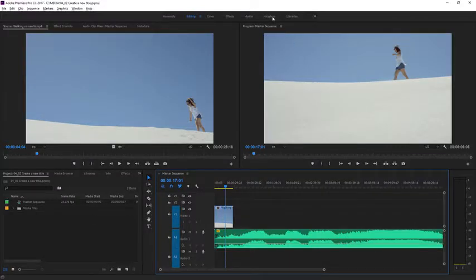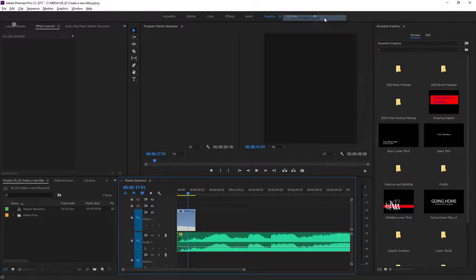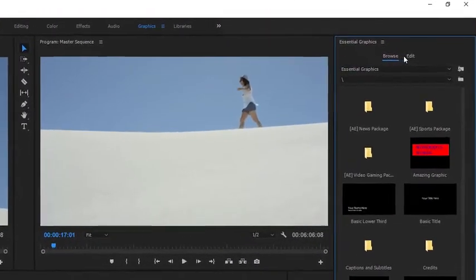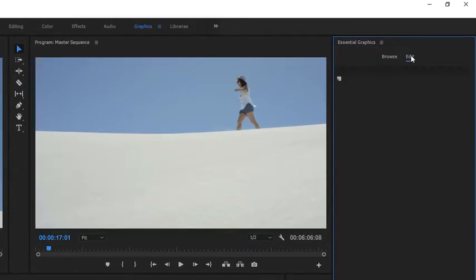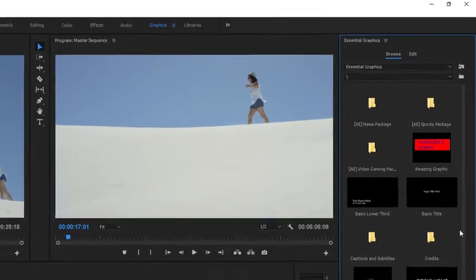I'm clicking on Graphics at the top of the screen, and just to be on the safe side, I'll click on the Panel menu and choose Reset to Saved Layout. The Essential Graphics panel has two tabs, Browse and Edit. There's not much for us to do in the Edit tab just yet, so let's start in Browse.